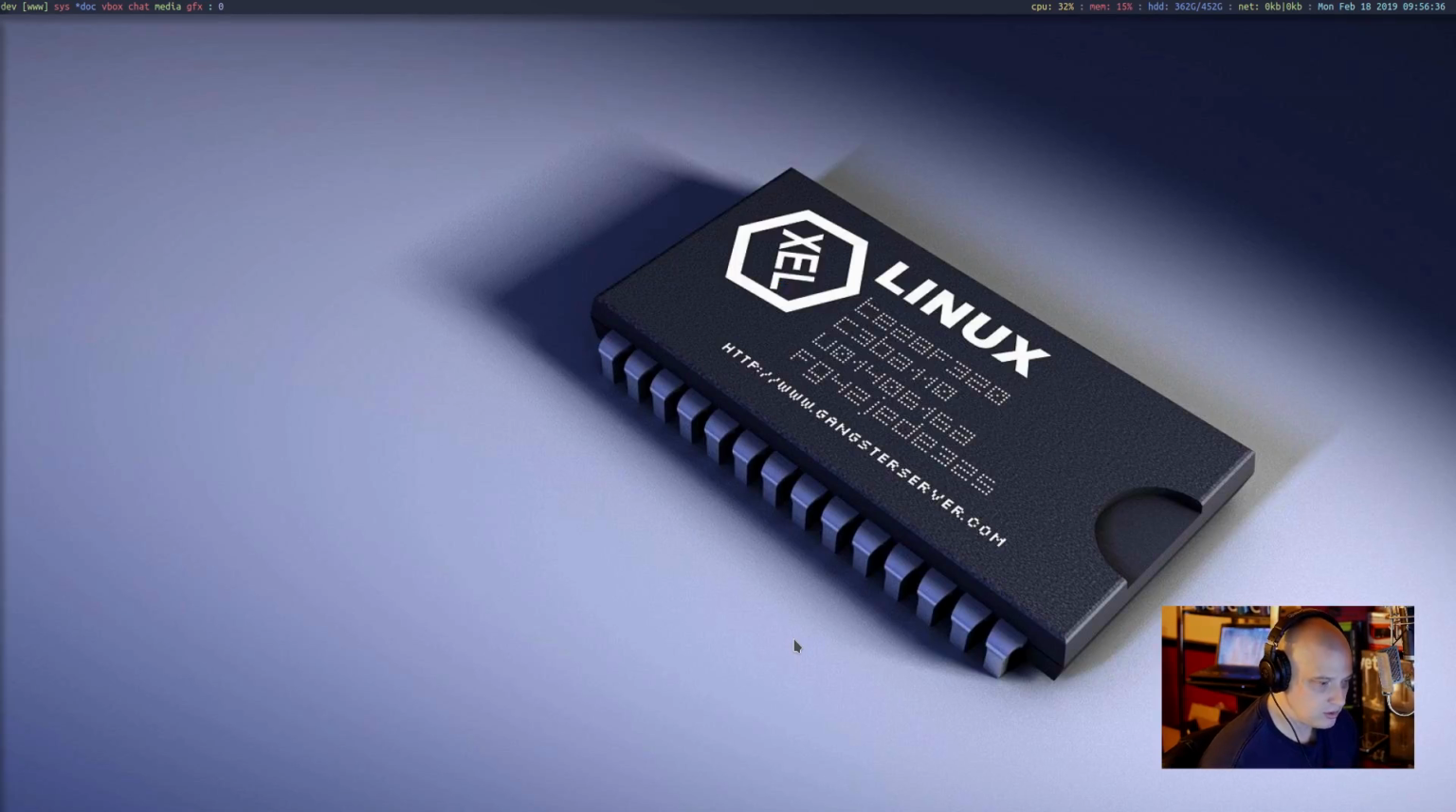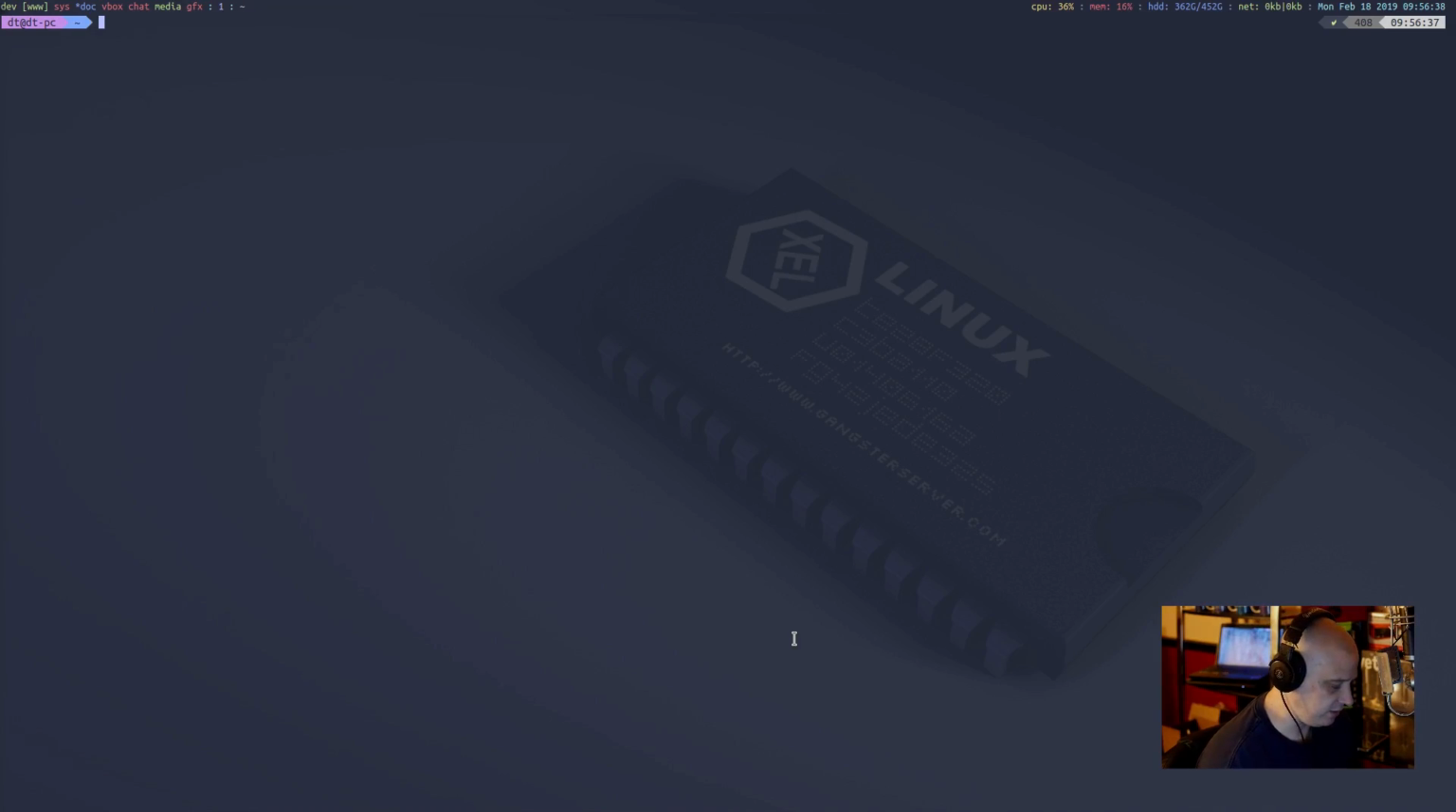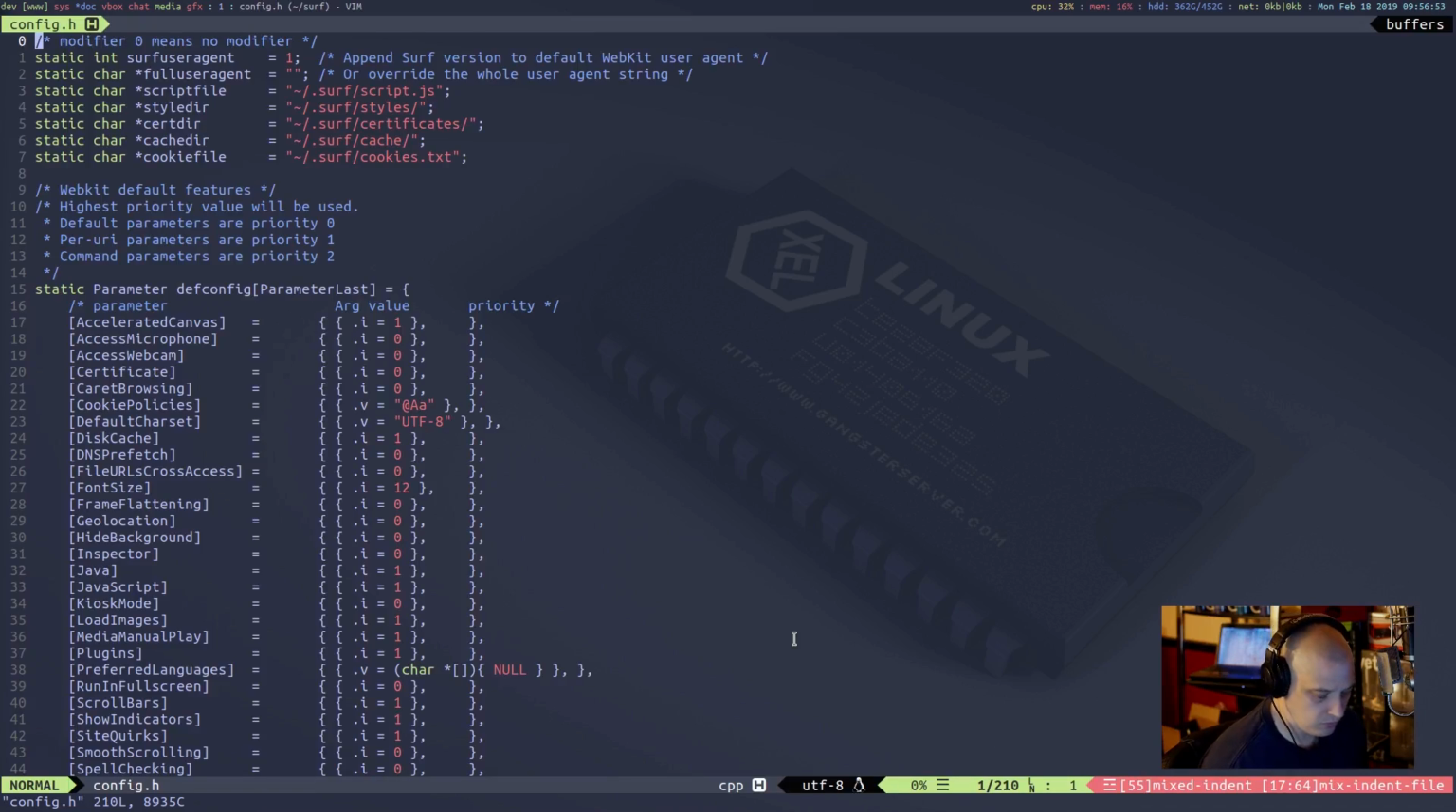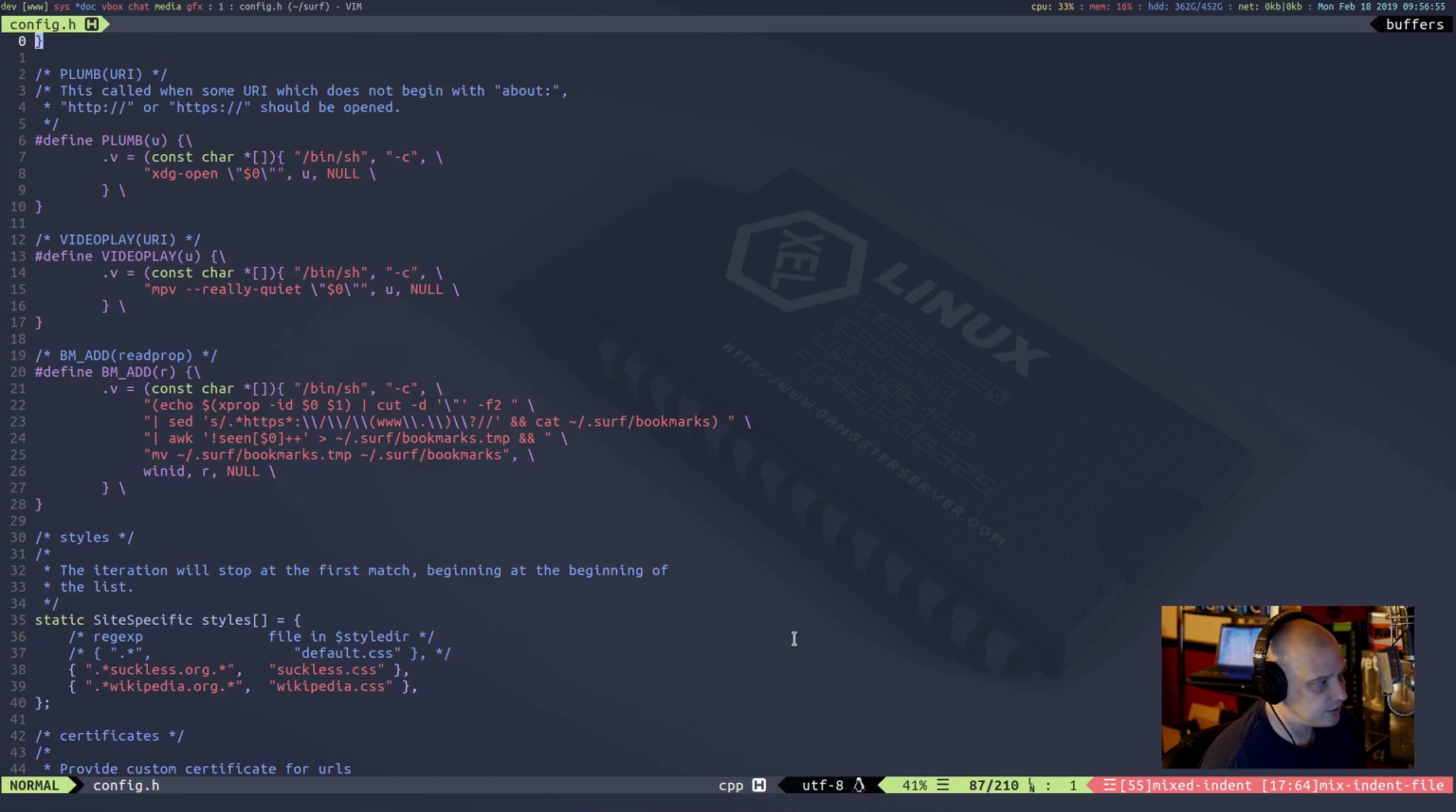Let me close suckless.org here in Surf. And this time I do need to go into the Surf source code directory because I am going to need to go to the header file. So vim config.h. And if I page down here a little bit, you will see a section right here.